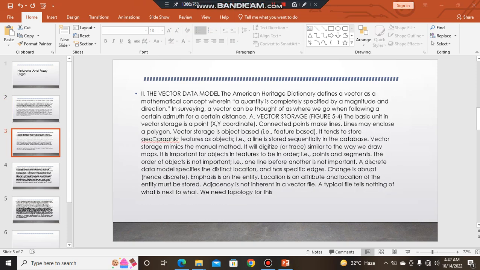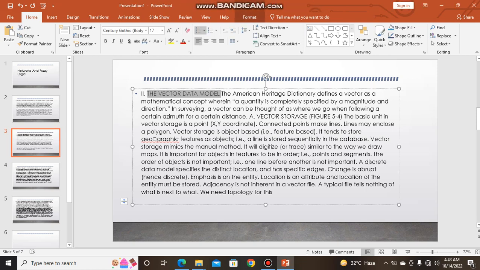Okay, after that you can see the vector data model, what it is. The American Heritage Dictionary defines a vector as a mathematical concept wherein a quantity is completely specified by a magnitude and a direction. In surveying, a vector can be thought of as where we go when following a certain azimuth for a certain distance. In vector storage, the basic unit is a point. Connected points make lines. Lines may enclose a polygon.